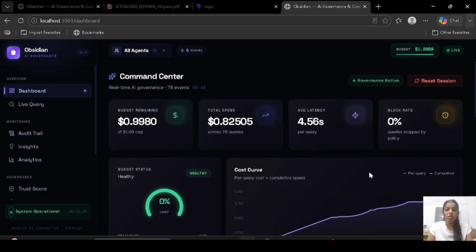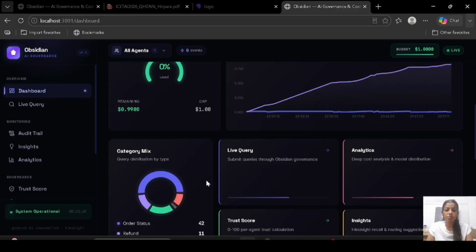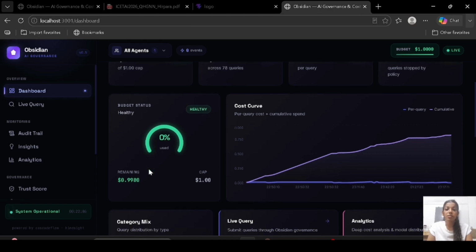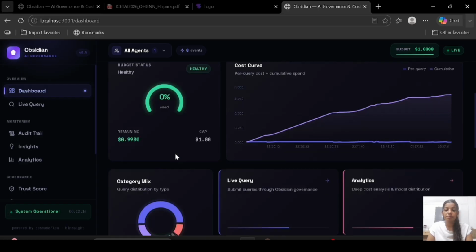The budget remaining against the session caps, the total spent, every query's latency, the percentage of queries that were blocked, and the policy that stopped them. This is the budget status. It isn't cosmetic; underneath, Cascadeflow accumulates the cost across persistent runs. It raises a budget exceeded error that fires when the budget is hit, so the request stops before it costs you anything.